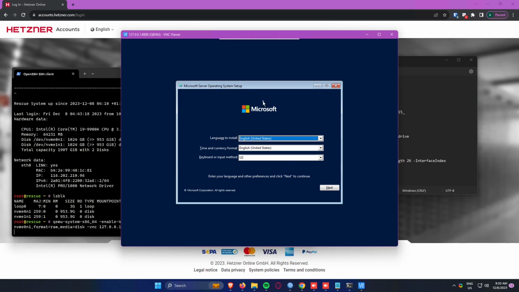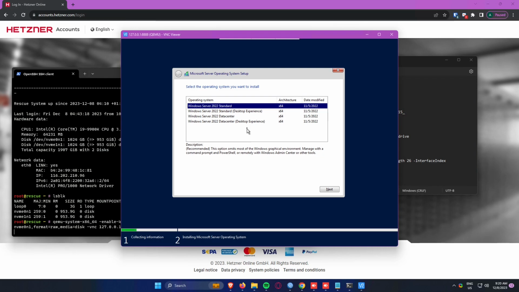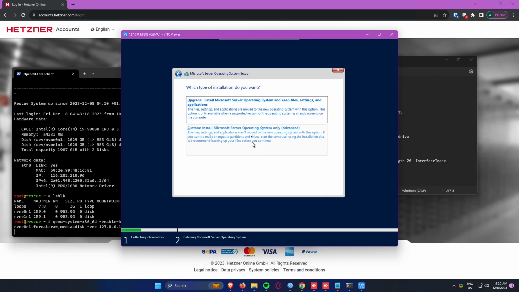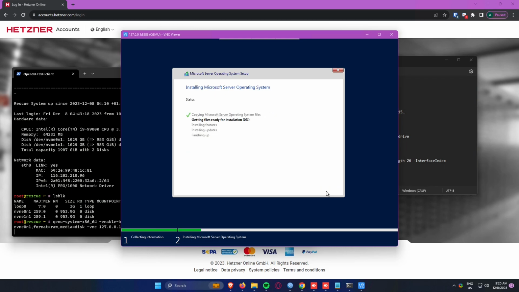Now once we do, immediately I'm thrown into the Windows Server 2022 installer. I can just click next, install now, and we can install it the default Windows way. If you want to install RAID on it, it can only be done after you install it. Here I will be installing the standard desktop experience, so I'll go with that. I'll accept the terms. Custom. Next. And we're done. We just now have to wait for this to install, and the installation part is done.